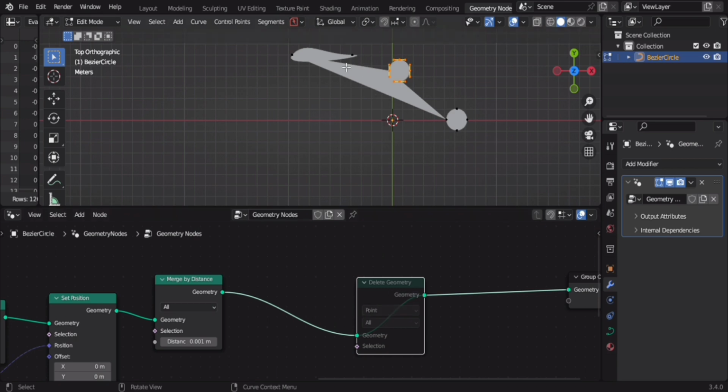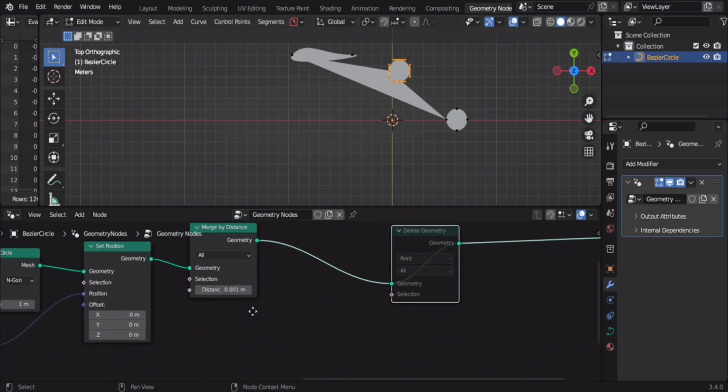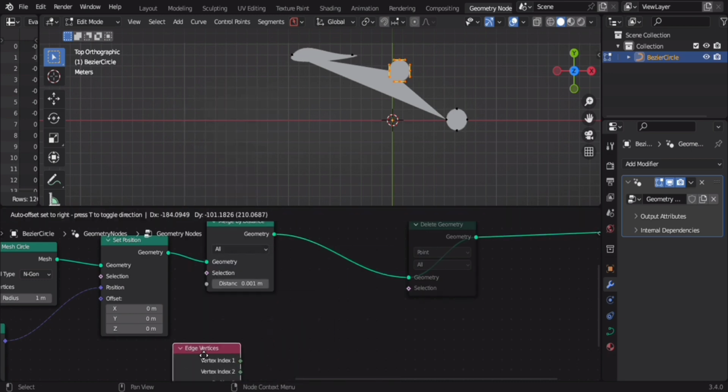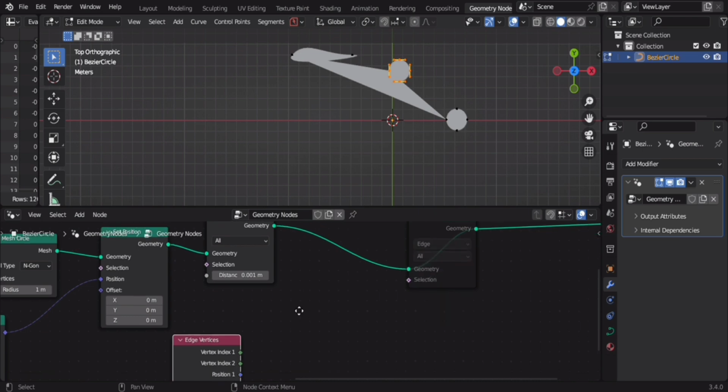See, this face here in the middle is connected to vertices which have a vertex neighbor of more than 2 in both of its vertices, connecting here, here, and here. So we're going to use an edge vertices node. Okay, and actually we will change this to edges and the delete geometry node.